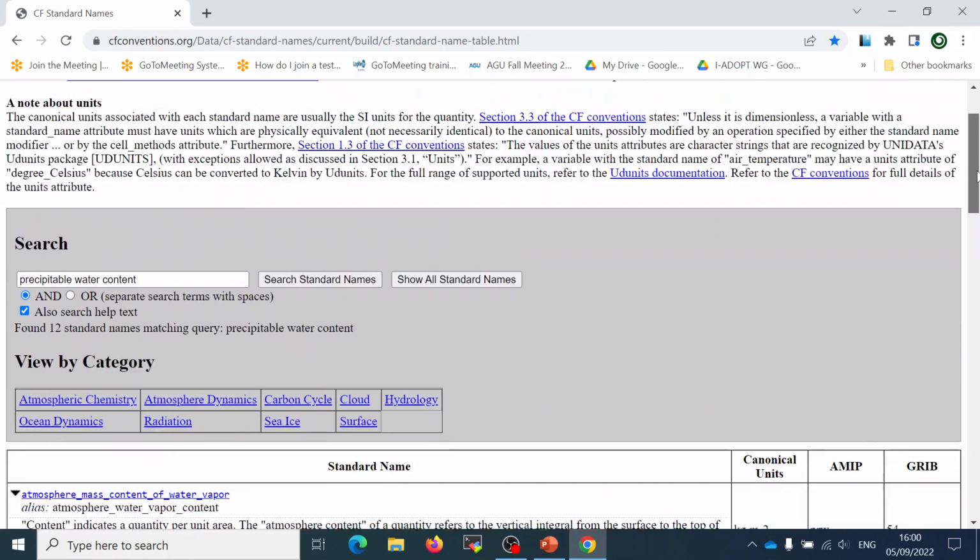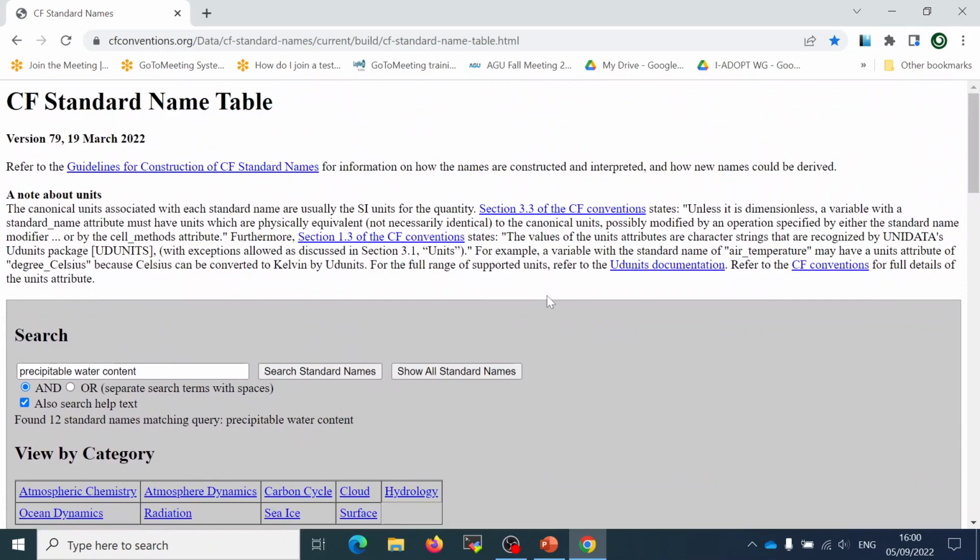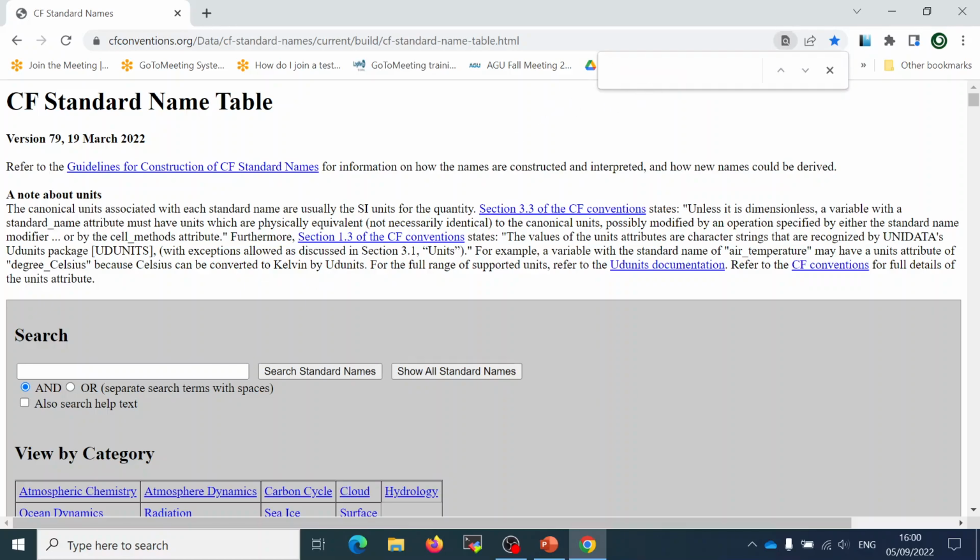And one other question that does come up with the standard name table is that people ask whether they can search on units. Now, there isn't actually a built-in search for units in the page itself, but we can get around that by using the browser's own built-in search function. And on most browsers, the keyboard shortcut for that is Control F. So if I do that, you see I get a search box here. So this is just provided by my browser. And now I can use that to search on units.